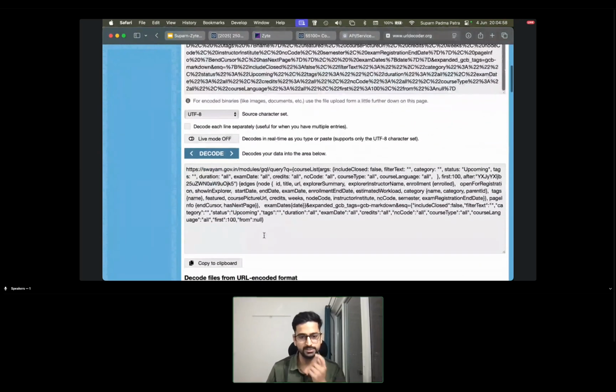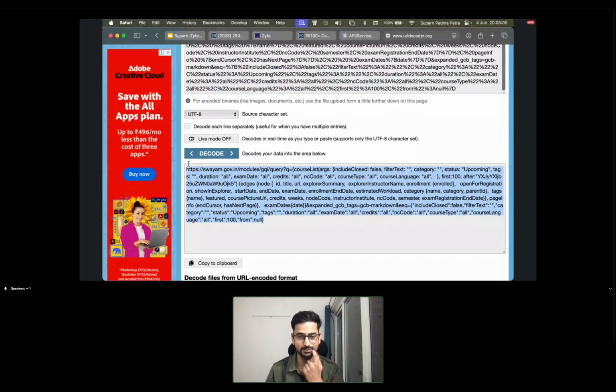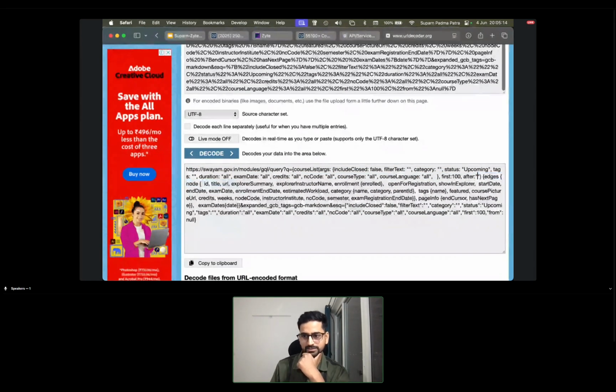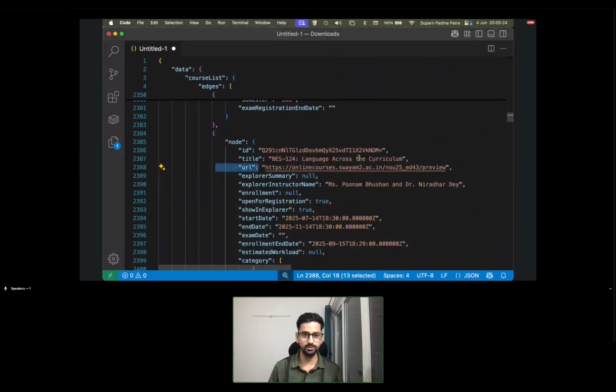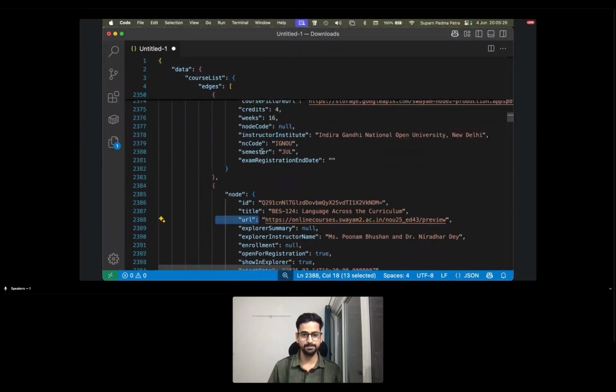So, okay, we are seeing this thing. Actually the URL is this particular thing. Here it is saying first 100, and after this particular thing. So what will happen if we remove this after thing, and instead of 100 we make it, say, 1000? We need to experiment. And okay, now let's see what we have got, how much data is there.